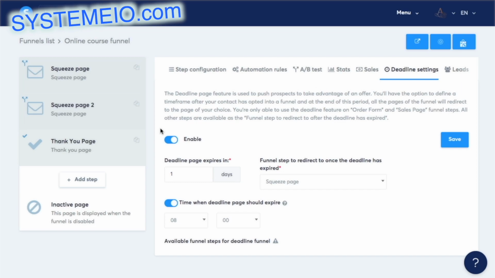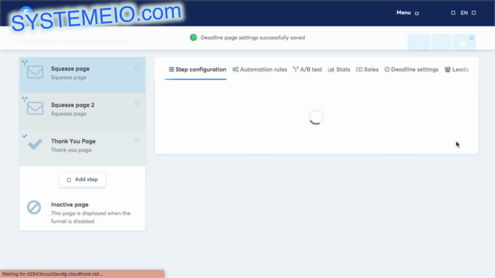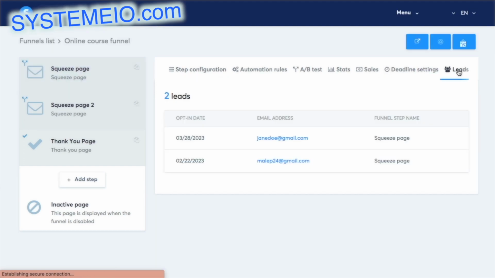So in order for you to do that, you can use the deadline settings. You will enable it, and then you can put here 1 day. So here I just choose my squeeze page, I click save, and then anyone who subscribes using my squeeze page will no longer be able to see it again after the deadline has passed. Finally, we have the leads tab, and it will show you all the contacts that subscribed using this funnel step.